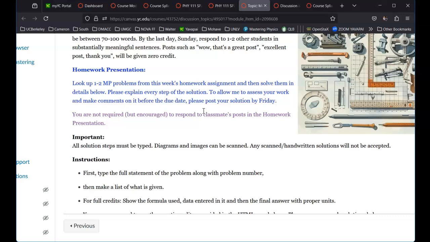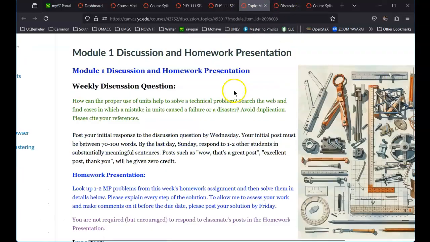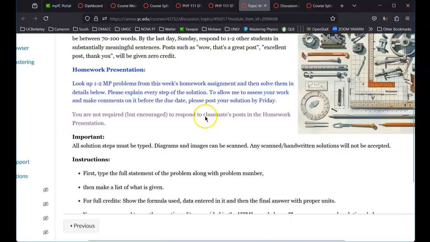So you have to do those two items. First, you have to answer the initial discussion question by Wednesday. Then from Wednesday until Sunday, you want to respond to one or two of your classmates on their posts. And also, you want to pick one of the homework problems. Pick a good one. Then you put the statement of that problem, and you solve it step by step. I'll show you an example.